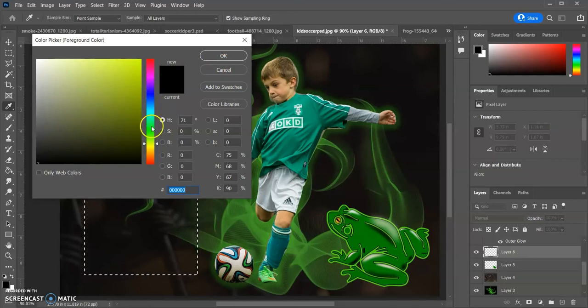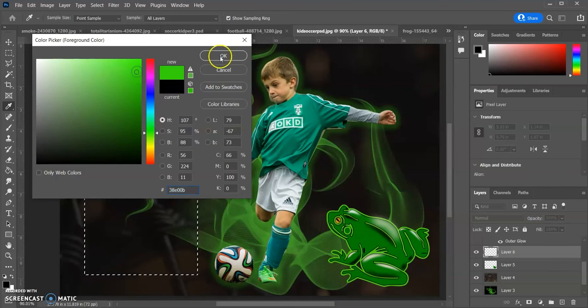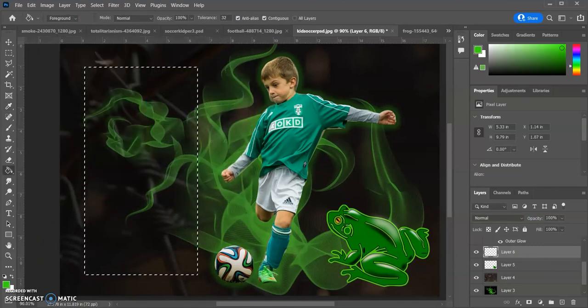I'll choose a color. Let's go ahead and, might as well go with the flow and keep the green party going. Okay, so I have green, paint bucket, and I'm just going to paint this.